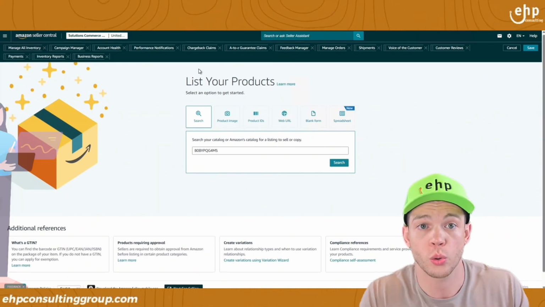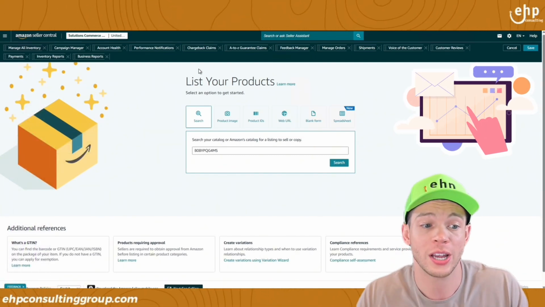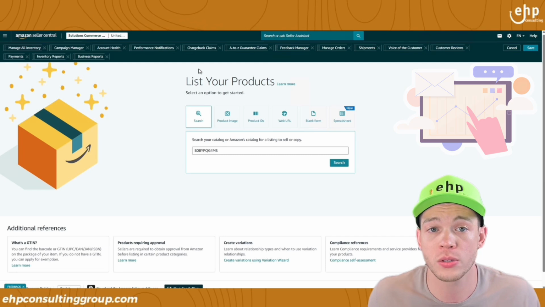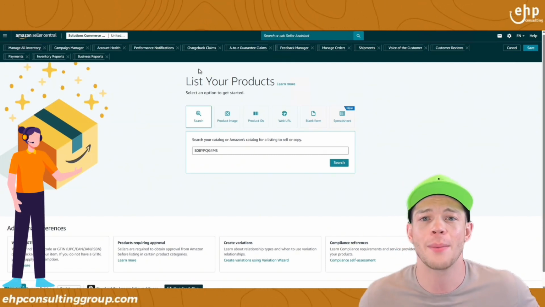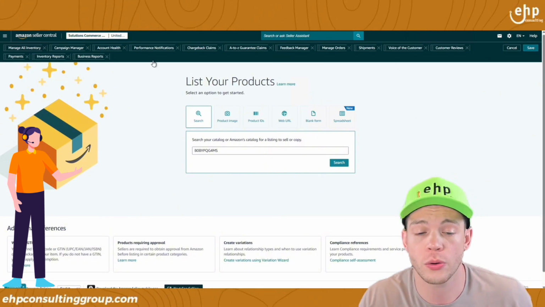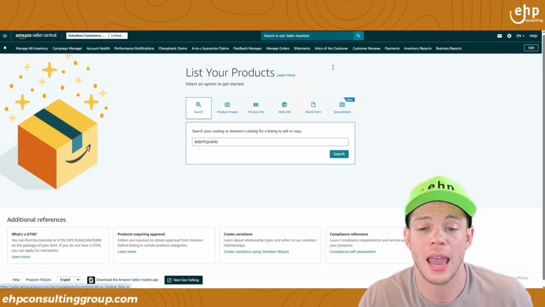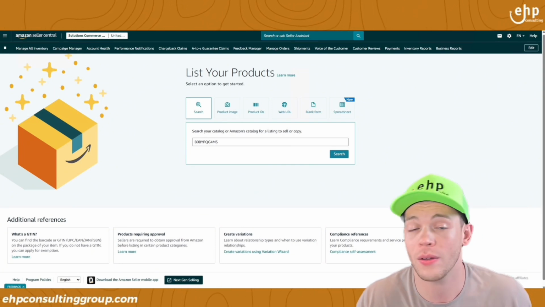Like check your inventory, check your Amazon ads, make sure they're not overspending or underspending. Check your account health, check your performance notifications, check your payments to make sure everything's going good on that side and Amazon's not charging you tons of fees. This little section is going to definitely help you skip to different pages on Amazon without waiting. So check it out if you haven't before.